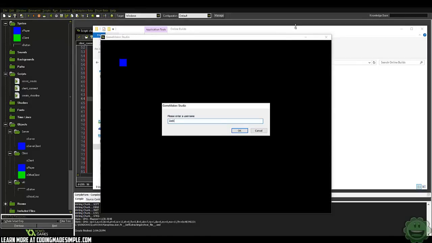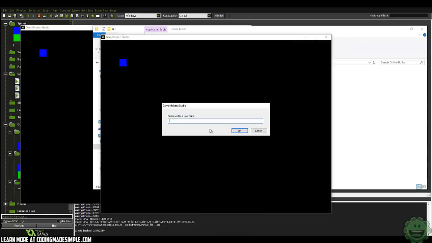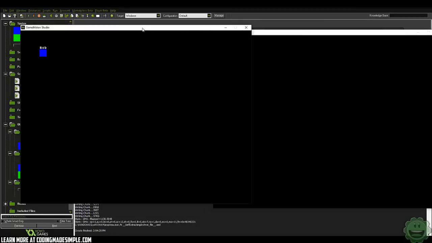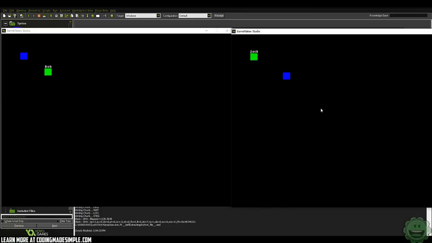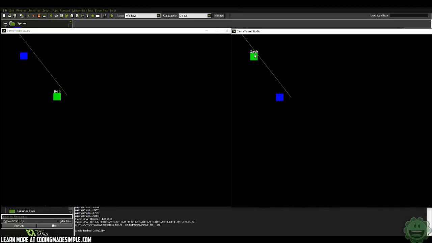We'll join the server, name Zach, and we'll join it again, and we'll name it Bob. Get them all here. So as you can see, on both sides we see this, and if we hit it, as you can see, how cool is that? The raycast goes way past it on both sides, but if we hit it, it stops, which is exactly what we wanted.